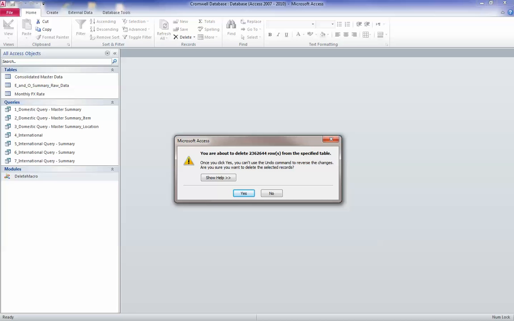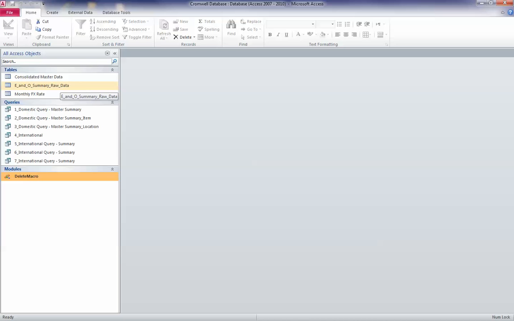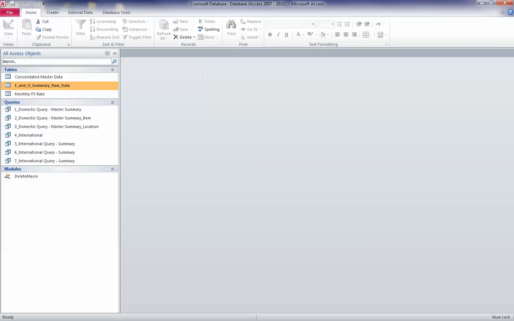It'll ask me if I want to delete the 2 million records in the table. I'll hit yes to delete those records. It's deleted those records, so now I can just exit out of this. If I were to open up this E&O summary raw data, it'll be blank now. So this means now I can upload my new information. So I'm going to close out of the document.